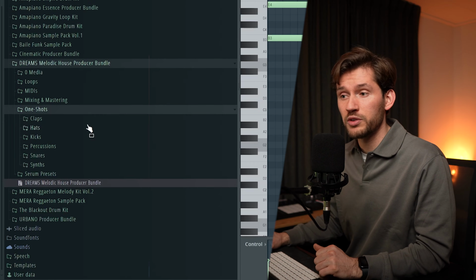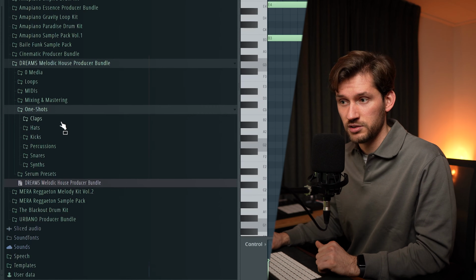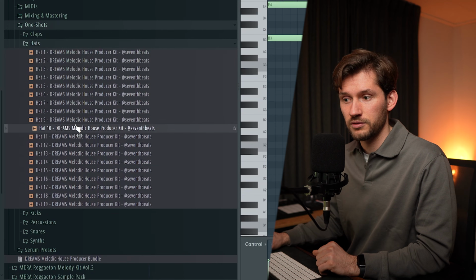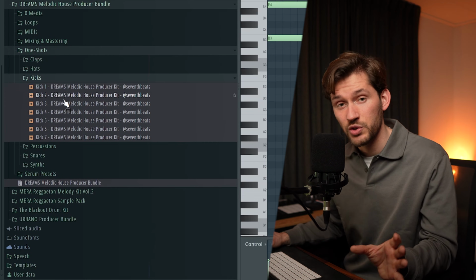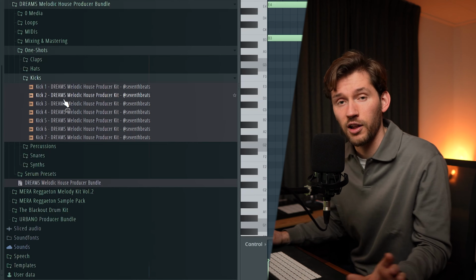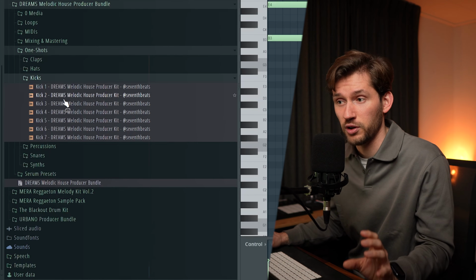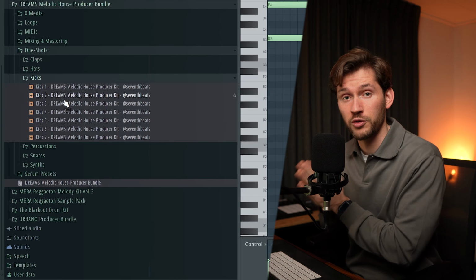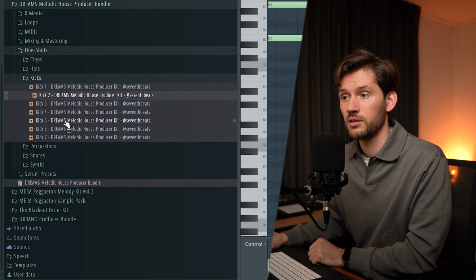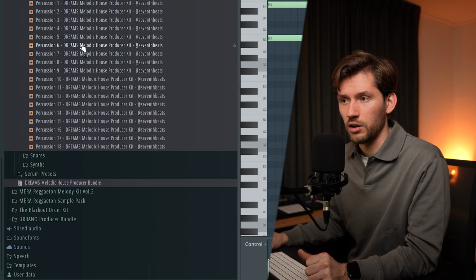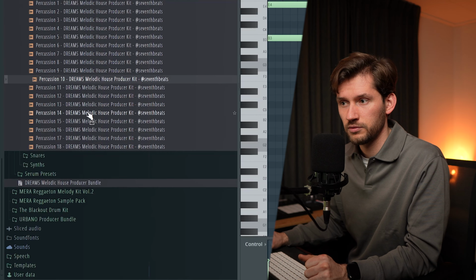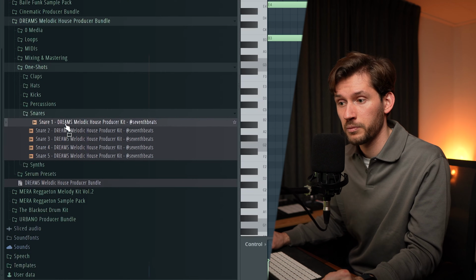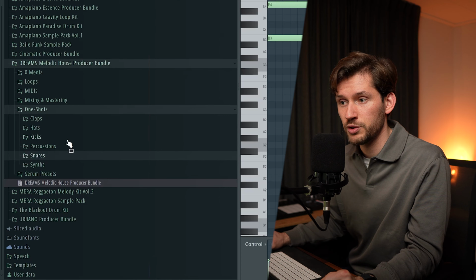I've included some of the most essential one-shots. Some claps, for example, some hats, and the kicks which you need. In most cases a lot of bad kicks are added to a folder like this, but I've just picked the essential ones, which you can use in all of your projects. I've added a lot of percussion, some snares, which you could, for example, use in Melodic Techno. For example, those two, and some synths.